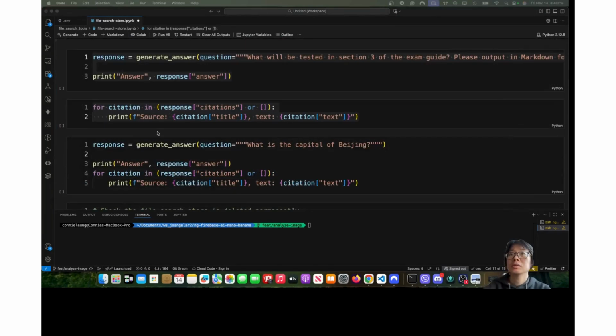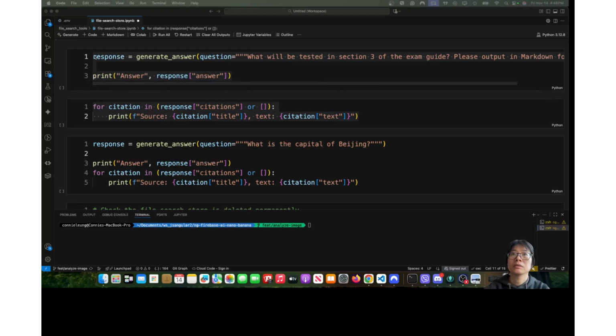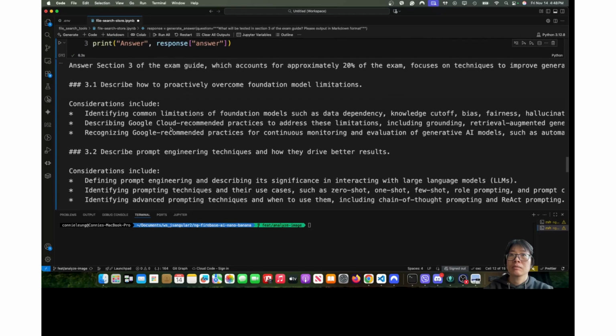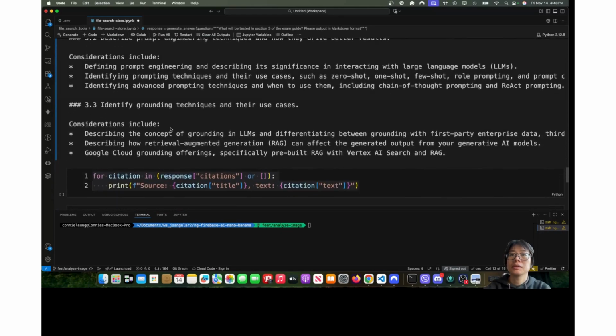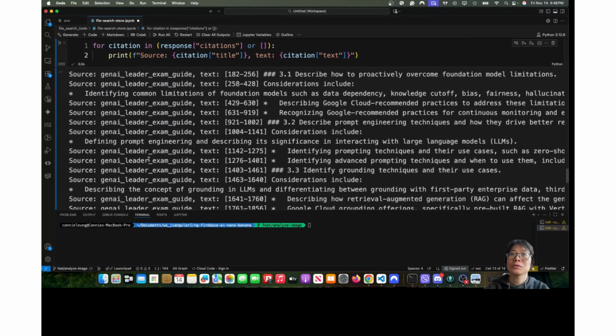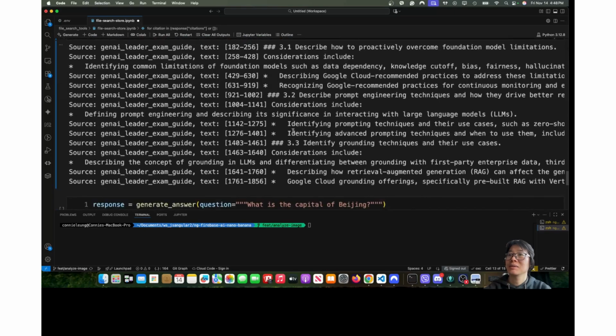Okay, the second question is, what will be tested in section 3 of the exam guide? Please output in a Markdown format. So this is the answer. Oh, grounding. What a coincidence! It's also about RAG and grounding. Okay, let's output the citations. The source is the Gen AI Leader Exam Guide.